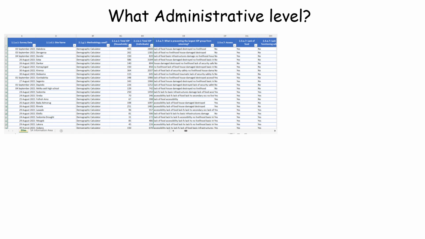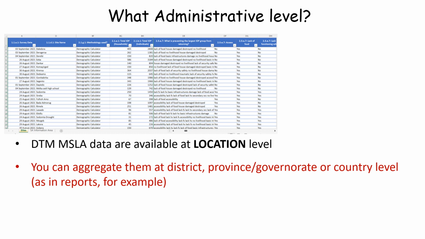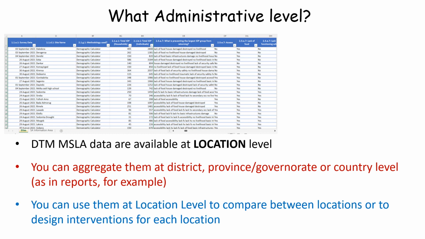Partners should also know the level of details that DTM data reach. Usually, DTM MSLA data are available at location level. This means that data can be aggregated and analyzed from locations to district, province, governorate, or country level, as in DTM reports. Finally, one can use DTM data at location level to compare between locations or to design interventions for each location.